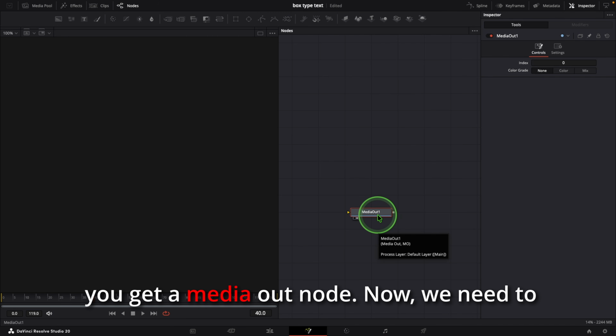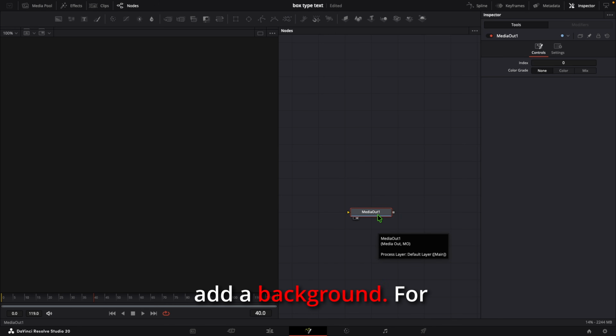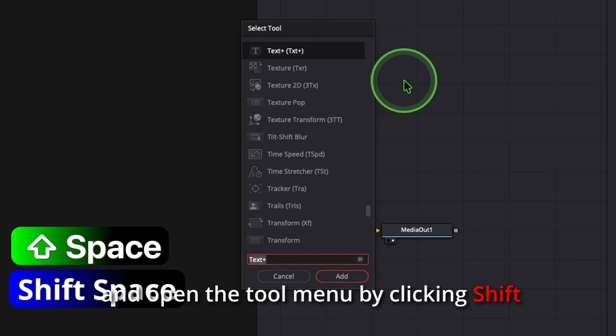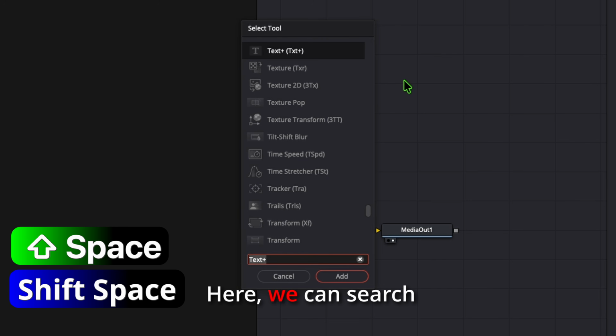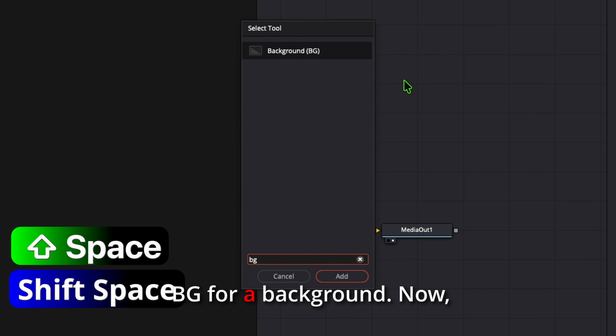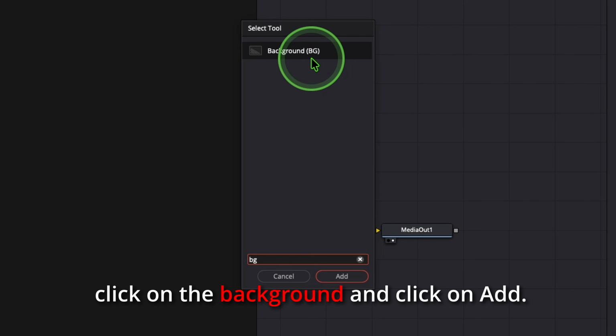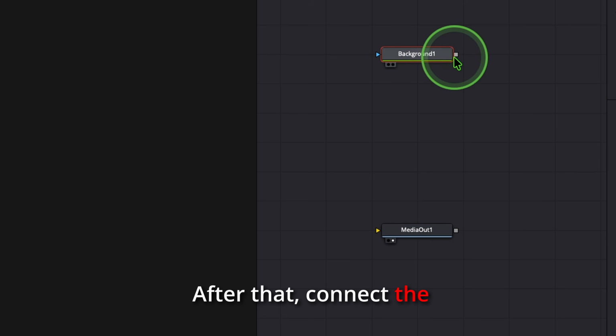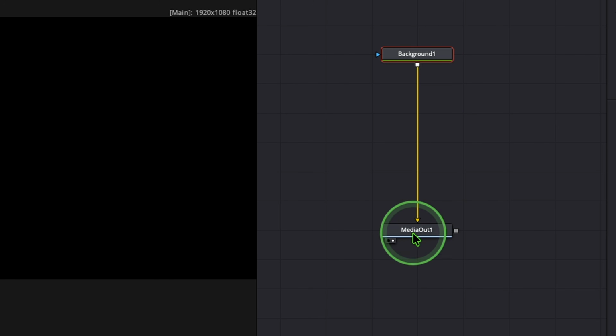Here you get a media out node. Now we need to add a background. For that, click on outside anywhere and open the tool menu by clicking Shift Space. Here we can search BG for a background. Now click on the background and click on add. After that, connect the background to your media output.